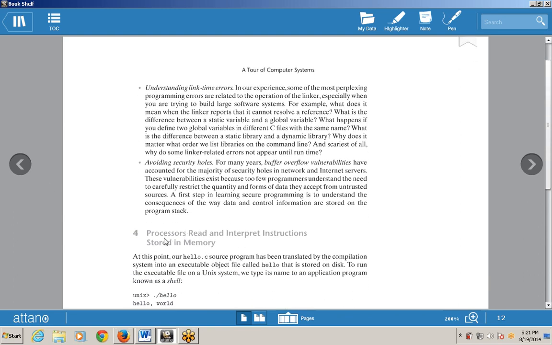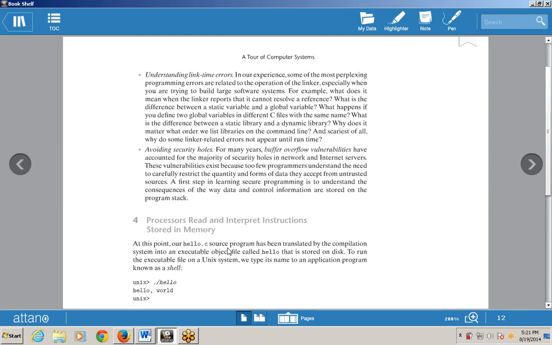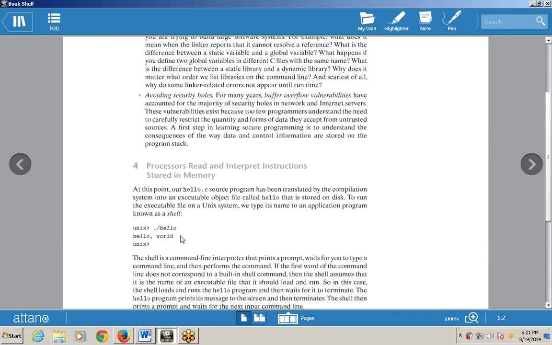Then we also talked about how the processor reads and interprets instructions that are stored in the memory. These are the multiple ways that we studied yesterday. How a shell, that is a command line interpreter, prints a prompt, waits for you to type a command line, and then performs the command.